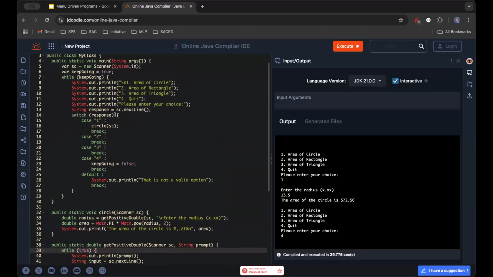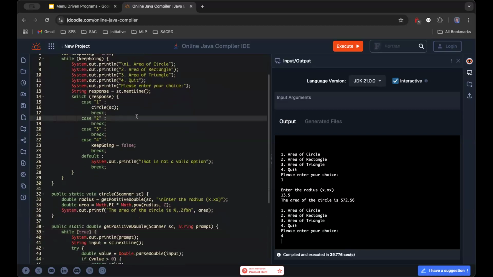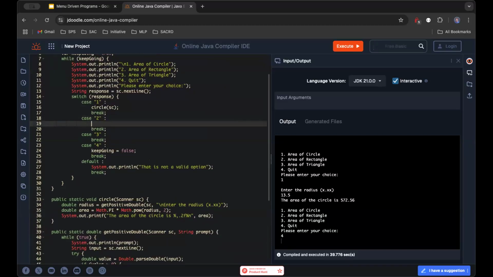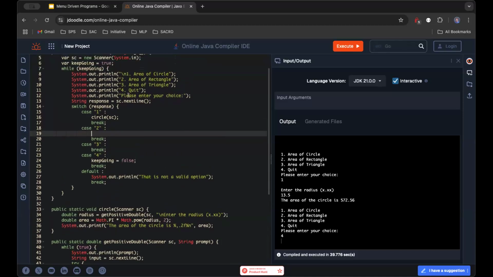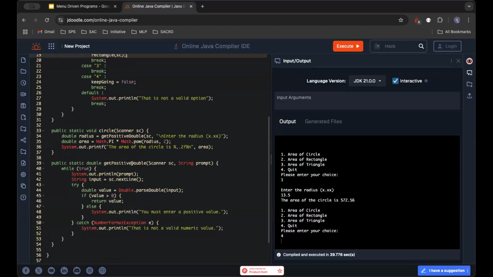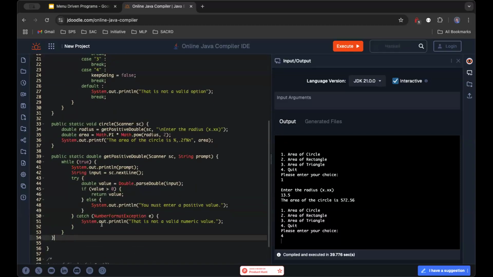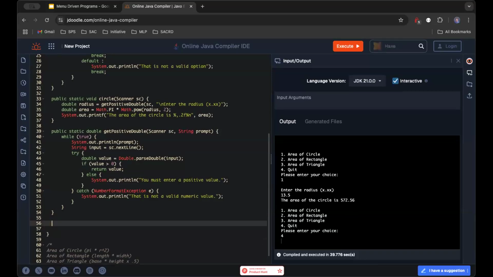Okay, let's go ahead and do the other 2 real quick, and then this example will be over. So the next thing we're going to do is a rectangle. So option 2 is a rectangle, and we're going to send the scanner. Let's see, rectangle would be here because I like my methods to be in alphabetical order. It's a void method because it doesn't return any value, and it takes 1 parameter, a scanner.